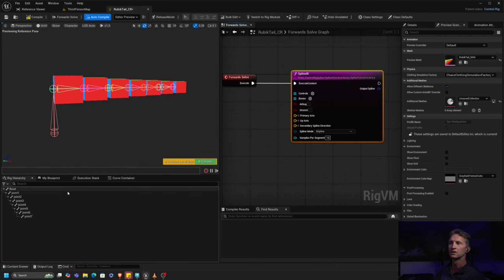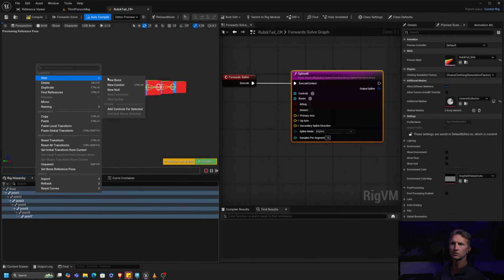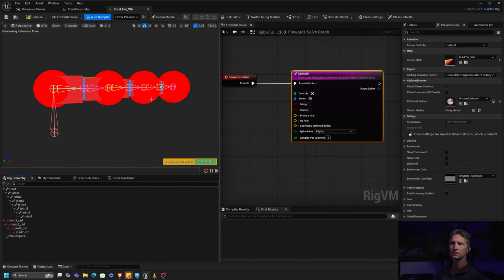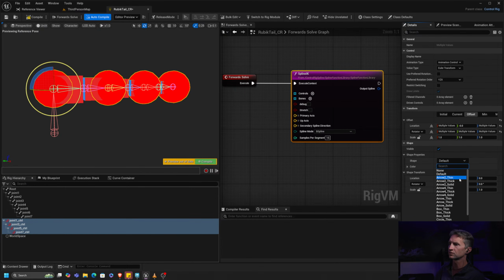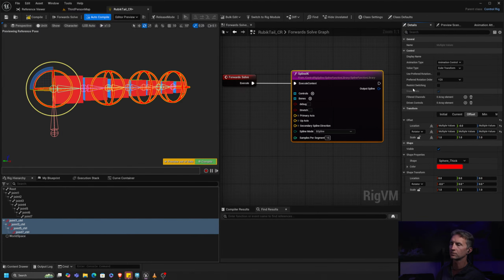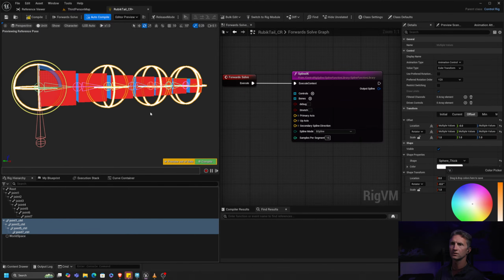Okay, so let's go ahead and do that. We're going to take joints 1, 3, 5, and 7. I'm going to right click and choose new, add controls for selected. I don't like these big round controls because they mess up our visuals, so let's go with a sphere thick, for example, and let's make it white, just so it doesn't get confused with our Rubik's Cube colors.